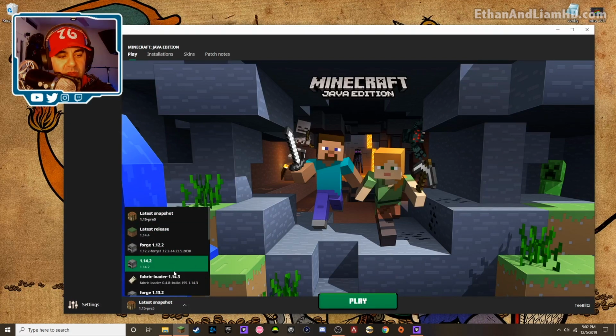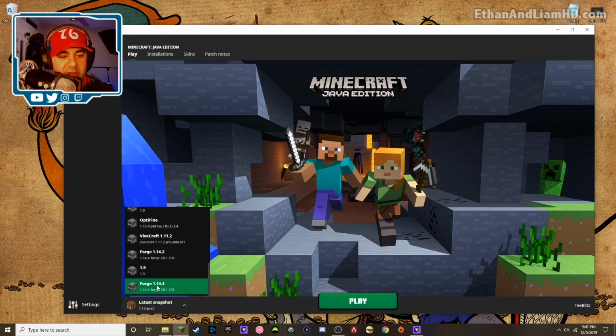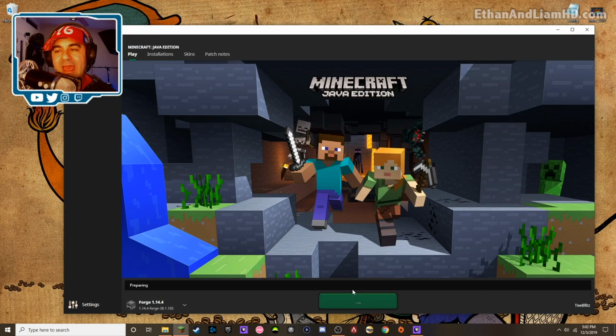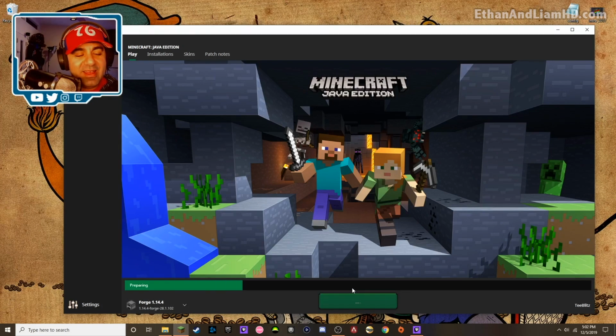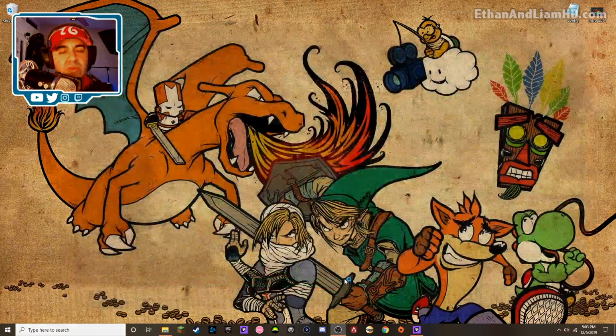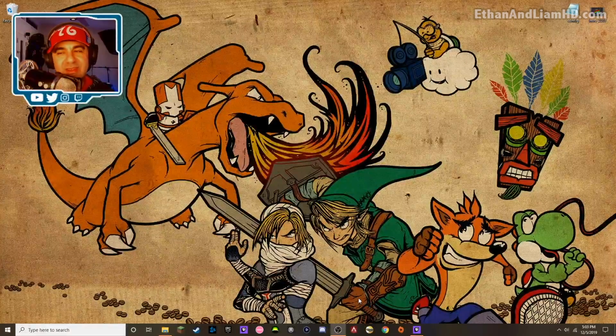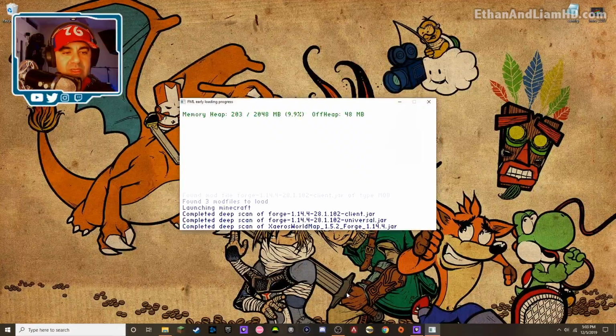And then we're going to select it from our drop down over here. It should be towards the top, but sometimes it's towards the bottom. I guess it's going to be towards the bottom. There it is, Forge 1.14.4, and say play, and we're going to test it out and see if that mod worked. And this is where we get an error. If the game crashes, that means that mod didn't work.